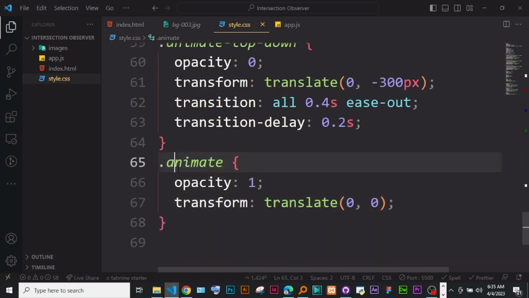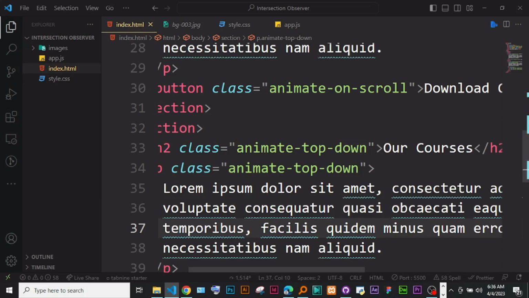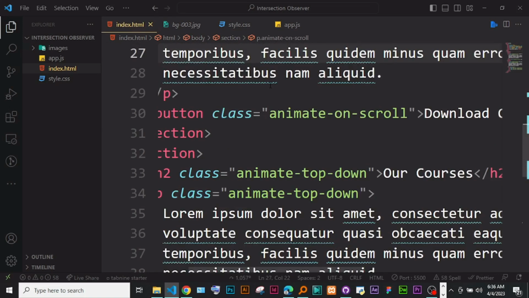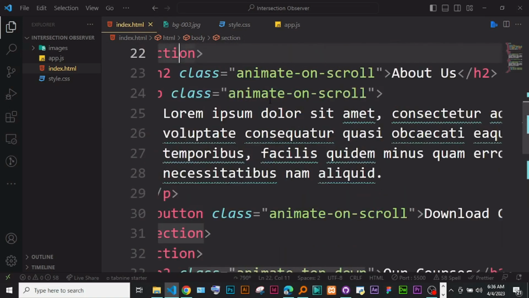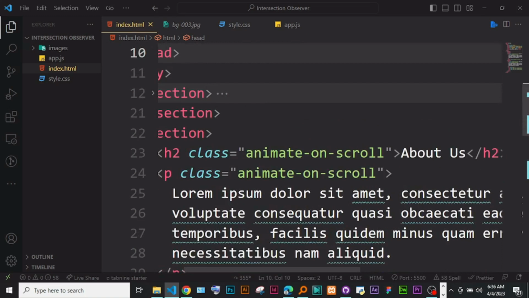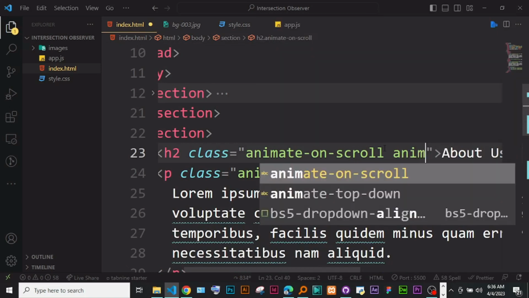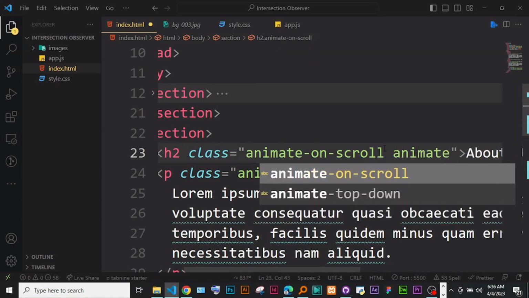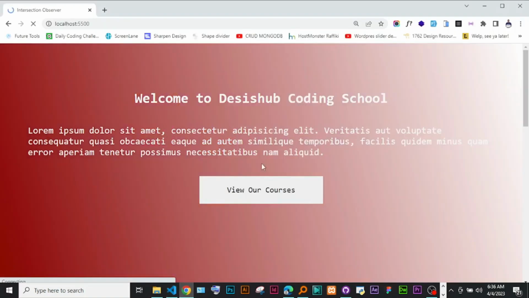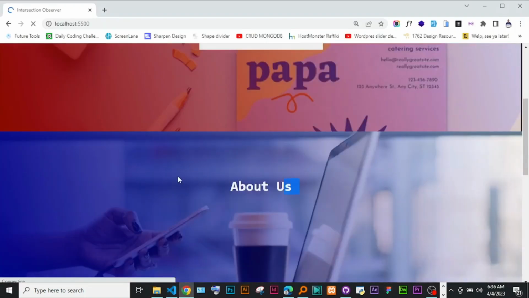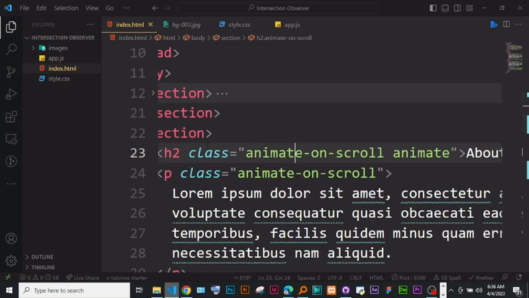So this animate, if you see here, it takes back the opacity, and it also takes back the transformation translate back to 0, 0. So if I give, for instance, if I went here like this one, I give it animate. If I give it animate, just like that, you will see that it will be there. You can see that it has come here. Okay, so that's what we want.